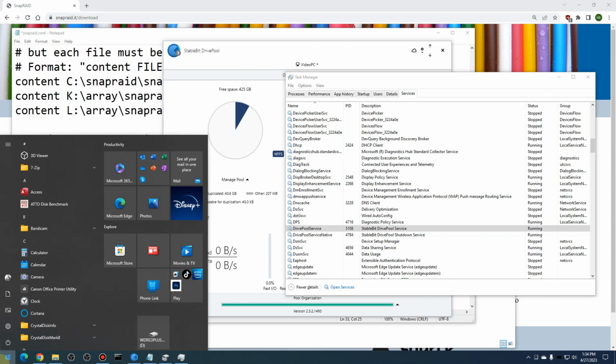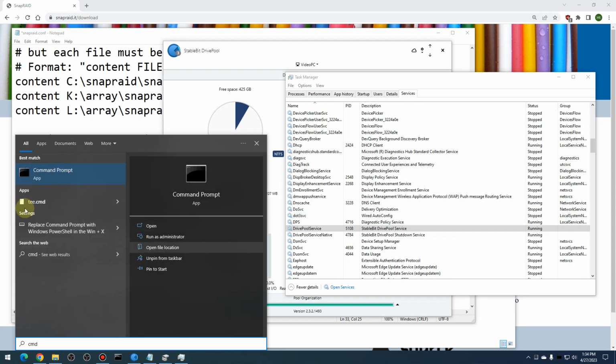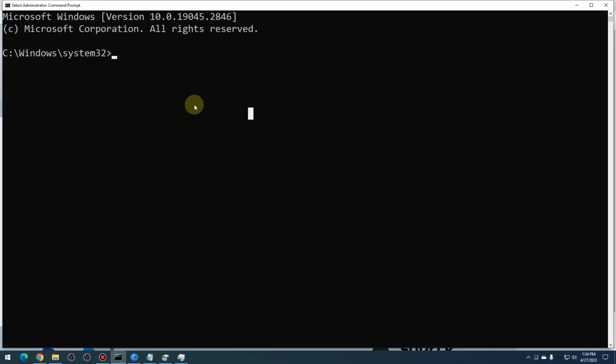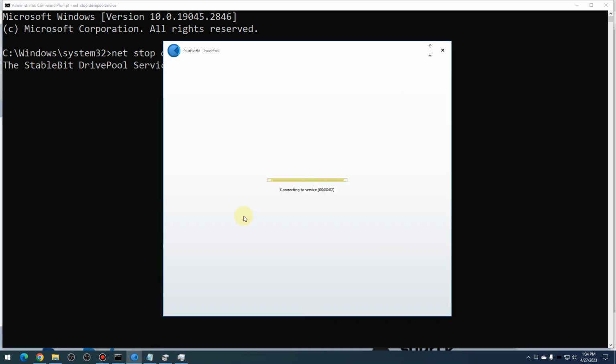This won't work from a regular command prompt, so just type CMD like you normally would. Right-click on command prompt, run as administrator. Okay, and then the command you want to run is net stop DrivePool service. Okay, now when we run this, we should see DrivePool service stop over here, which is what we want.